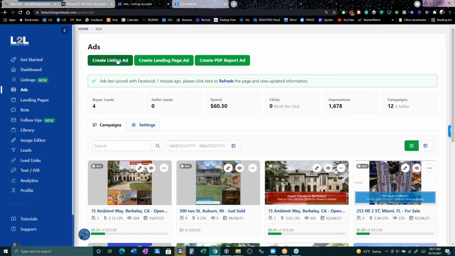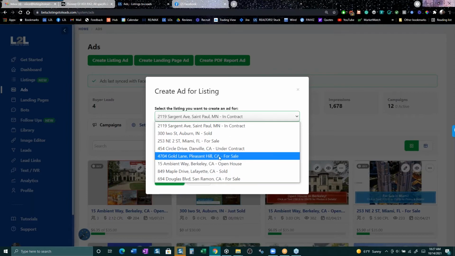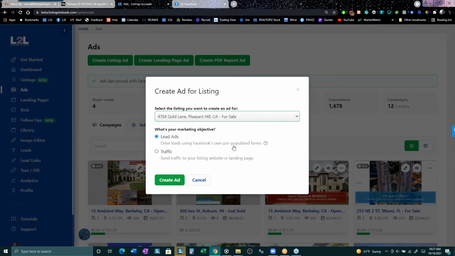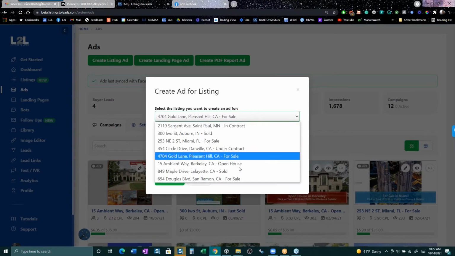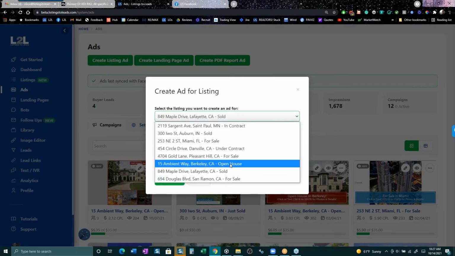So what kinds of ads should they be? You should create a listing ad. I'm going to click create listing ad here. You could do it at any status, right? If you're doing something for sale, it's going to be to get buyer leads. If you're doing something that's sold, it's going to be to get seller leads, okay? That's just our call to action change.